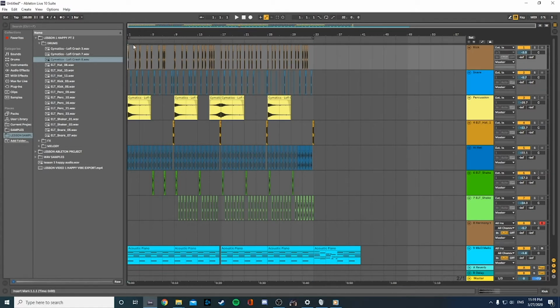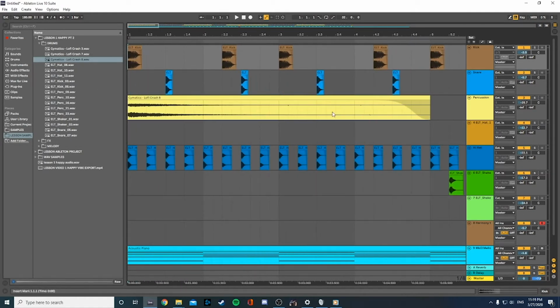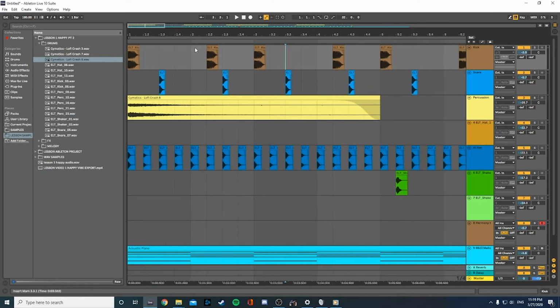Now what I'm going to do is layer some of these drums and make them a little more than just bland samples. Drag and drop, and it'll show more detail and character in the drum elements.